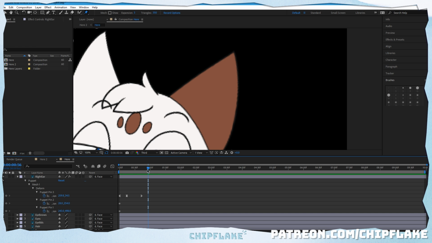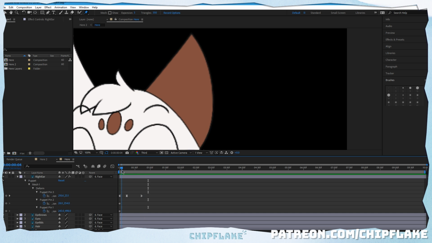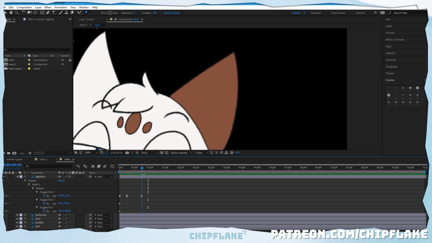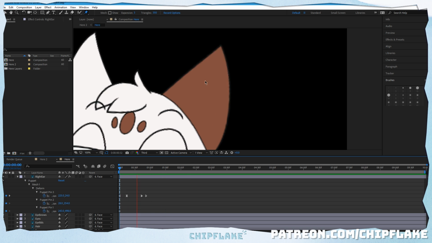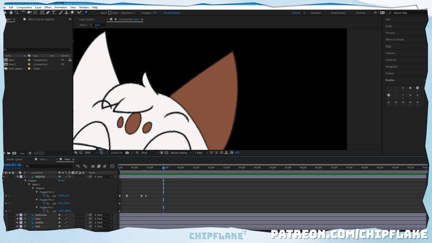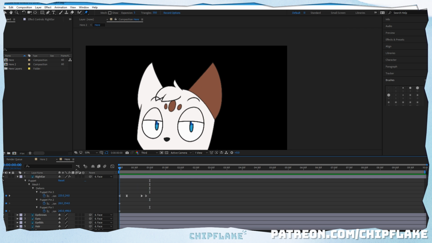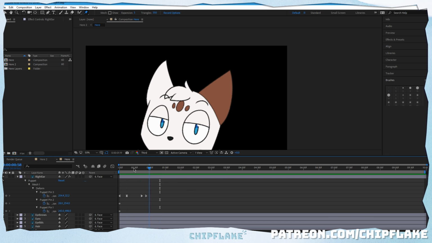So when the head moves back and the ear kind of catches up, if that makes sense. Okay, there we go. So as you can see, there's like a gentle little return. So now the ear looks super flowy and bouncy as the head moves.